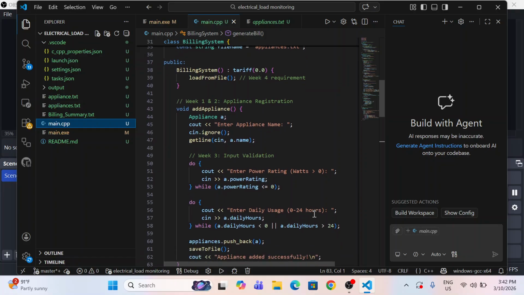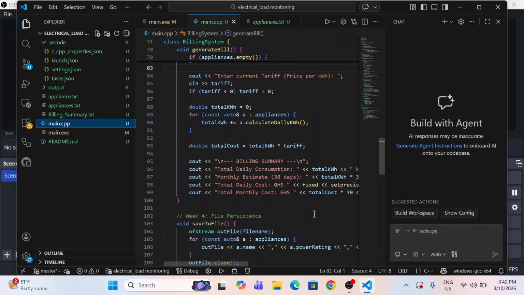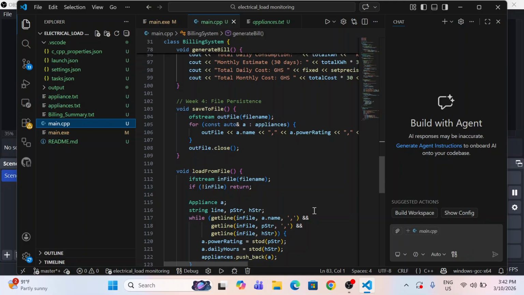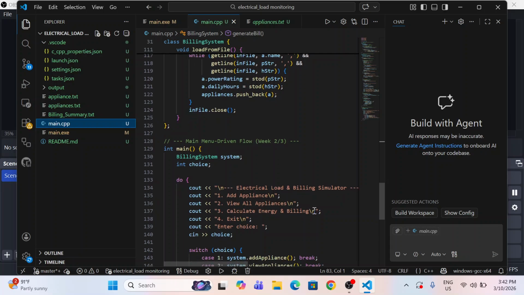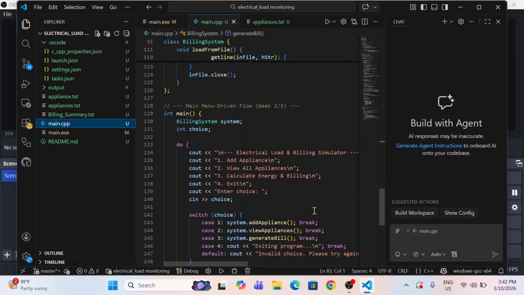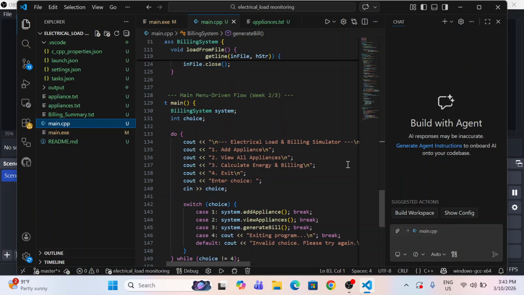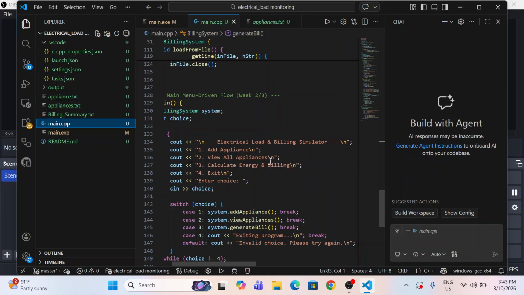So as you can see, void billing system here. cout: enter appliance name, cout: enter power rating. Coming to the main function and menu, it provides a single menu to interact with the system. The main function provides a simple menu to interact with the system. So as you can see, int main, billing system, and then the address.